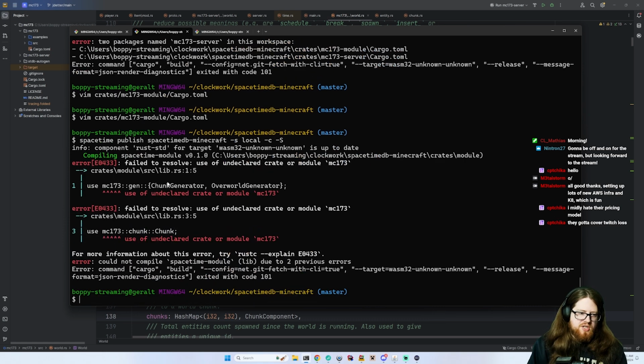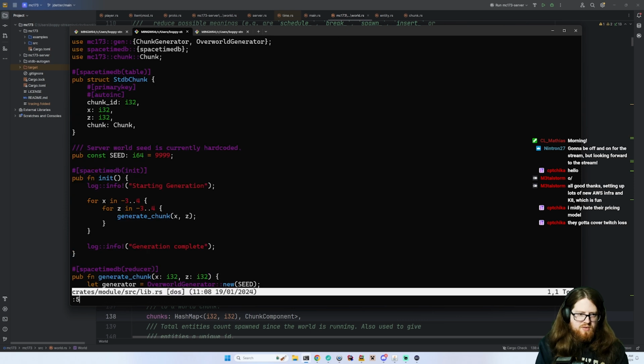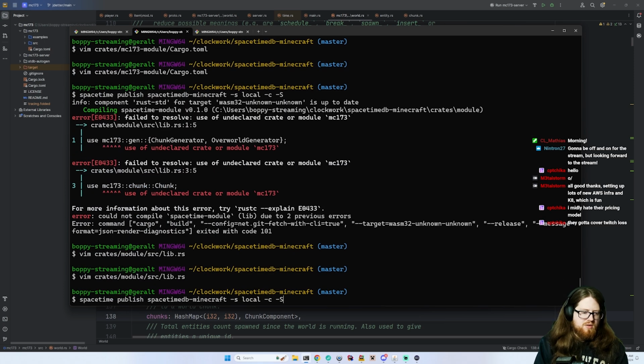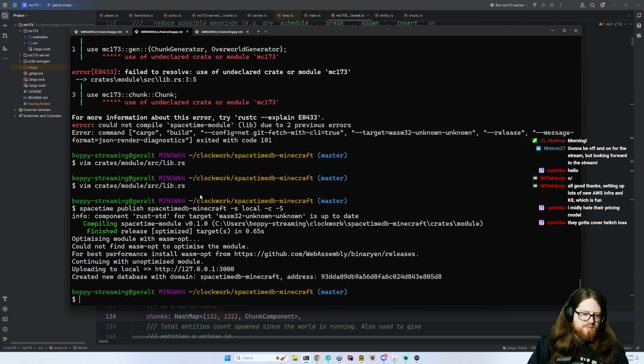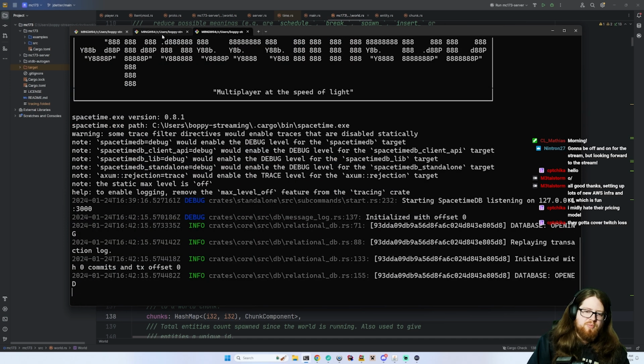Okay, so we just have to change the name of this quick. Creates module source lib. MC173. Is this going to be like underscore server? I think it becomes underscore server. Or sorry, module, not server, module. Excellent. Okay, so that's working now. Beautiful, beautiful, beautiful.